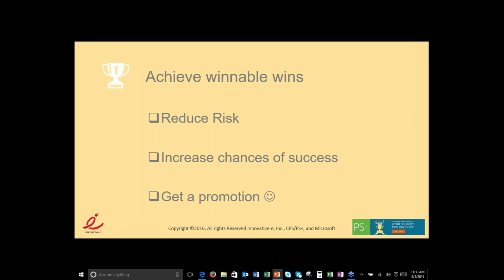And then, of course, number 3 there, just to see if anybody's still paying attention, is get a promotion. Obviously, if you build great systems in it and they save the company a lot of money or add a lot of value, then you're putting yourself and your team in a good position. So that is why we talk about achieving winnable wins.